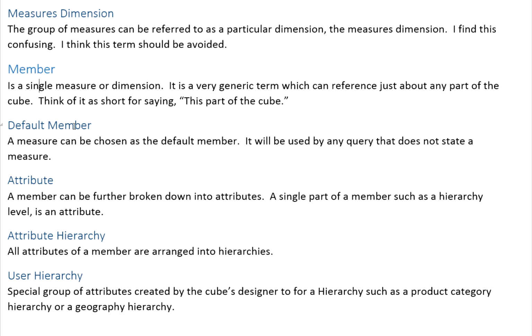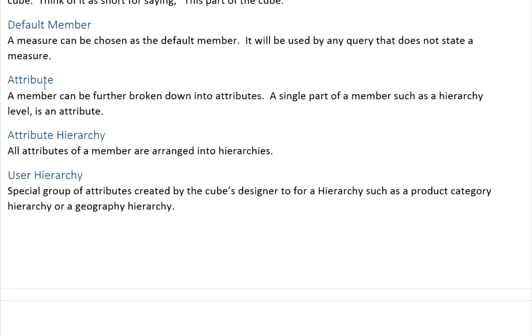But in MDX, you can just use the default one. So you don't have to put a measure in your query, and it will just automatically query against whichever measure you picked as the default member. Okay, attribute. A member can be further broken down into attributes.